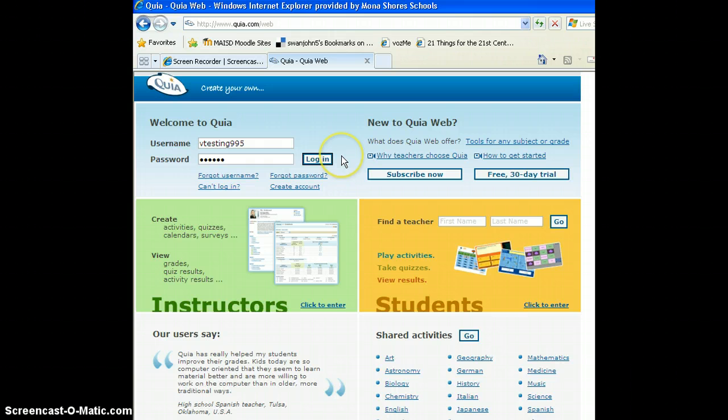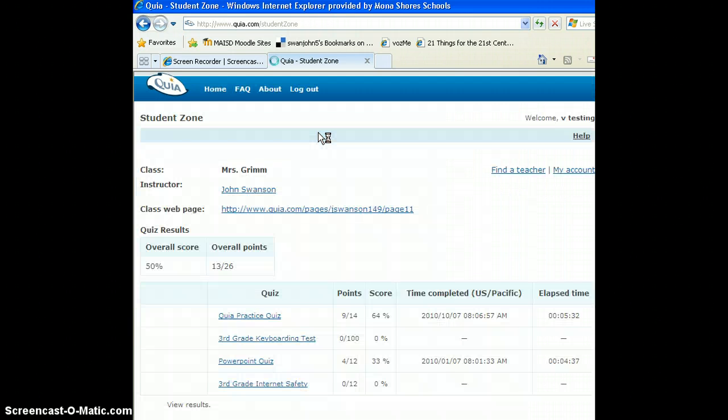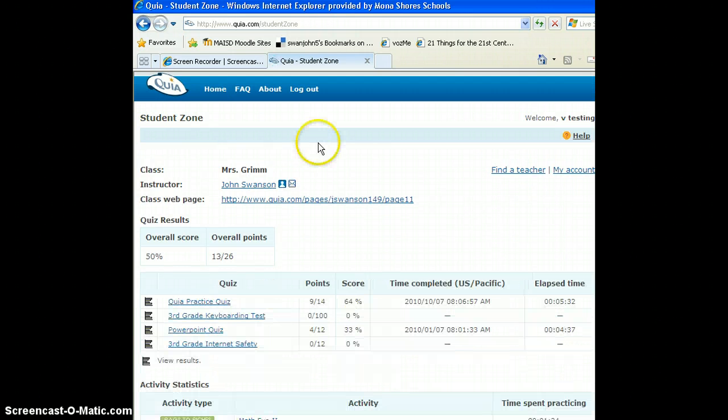If you typed in your login information correctly, you're going to click that login button, and then it should go to the next page for you. On the next page, you will see your teacher's name and my name, and then you'll also see a class web page. Here it is right here. For example, there it says Mrs. Grimm, the classroom teacher. My name is underneath that, and then underneath my name is the class web page. That is the next thing that you have to click on. That's what people get stuck on here.